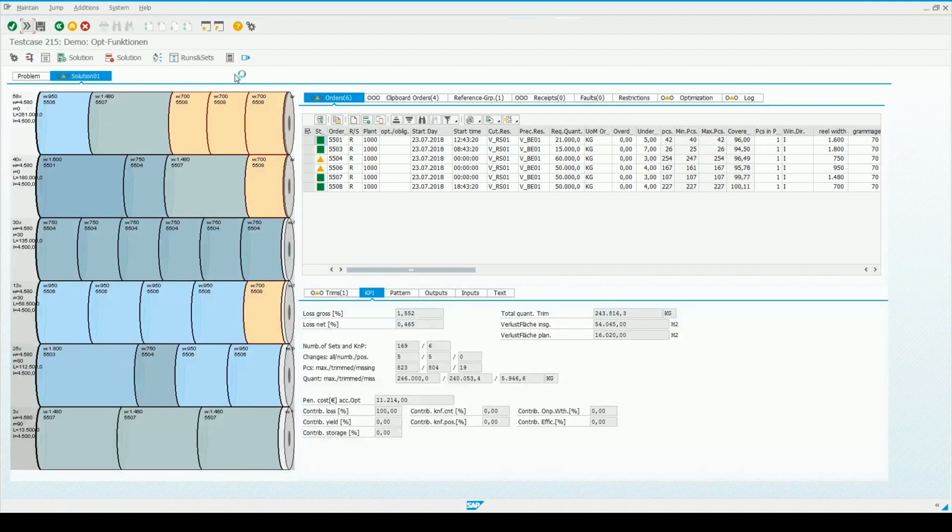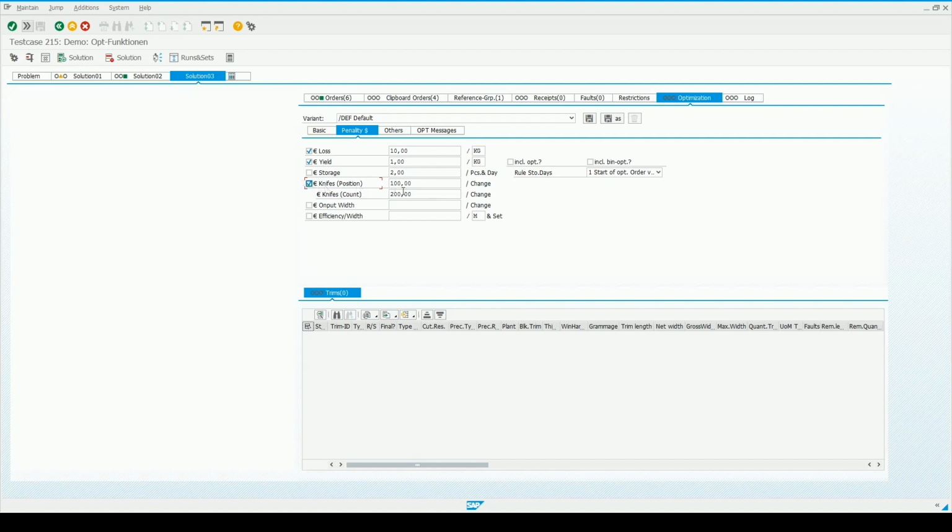So we'll add a third optimization. What you can do here is, in addition to loss and yield, add a penalty for knife changes. Here you have a penalty for changing knives, and a penalty for adding knife changes. This one is just for moving knives around, and this is also for adding or removing additional ones. So you can penalize that as well. We'll do an optimization of that.